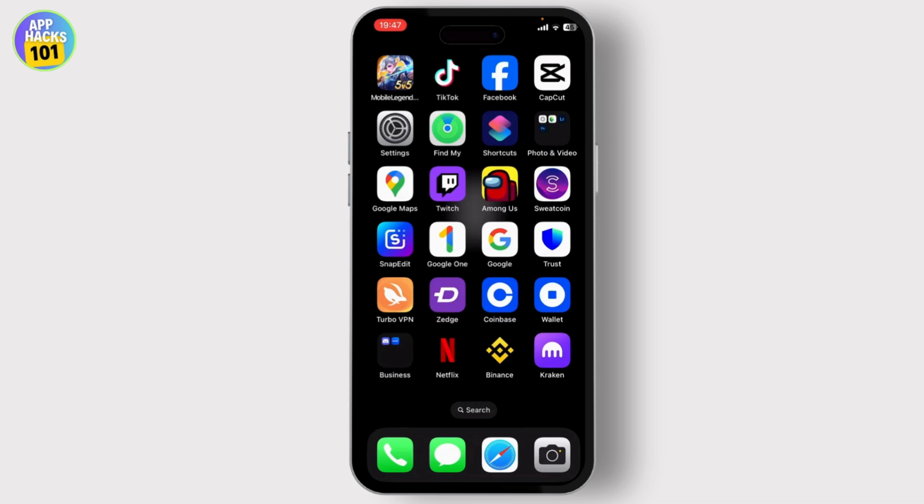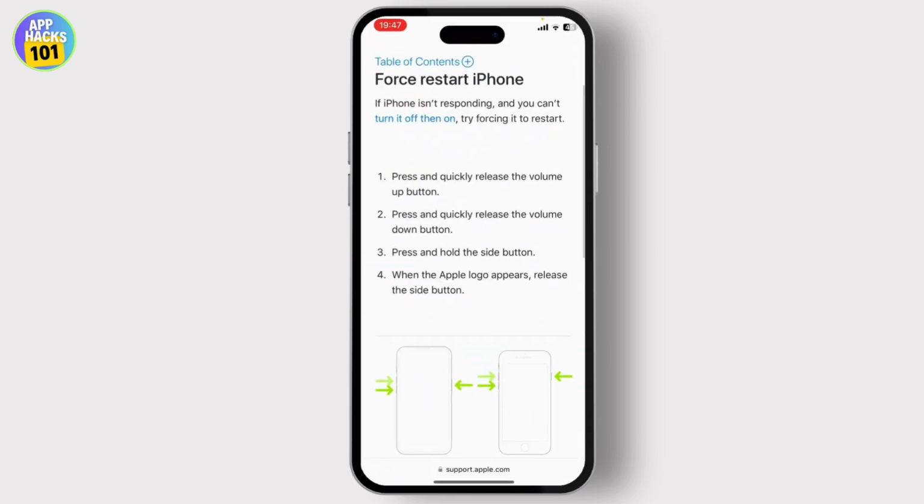Now let's get started. The reason for your iPhone's screen flickering can be due to a software reason or a hardware reason. If it's the software reason, what you'll have to do is just restart your iPhone. To restart your iPhone, just press and quickly release the volume up button, press and quickly release the volume down button, press and hold the side button, and when the Apple logo appears, release the side button. This will force restart your iPhone, and after restarting it, your problem will go away.